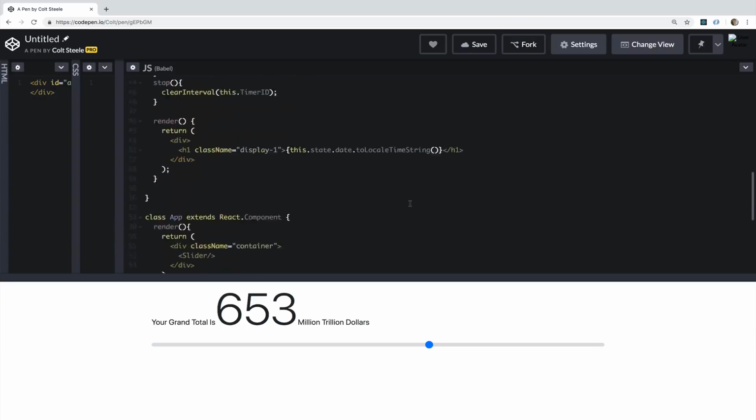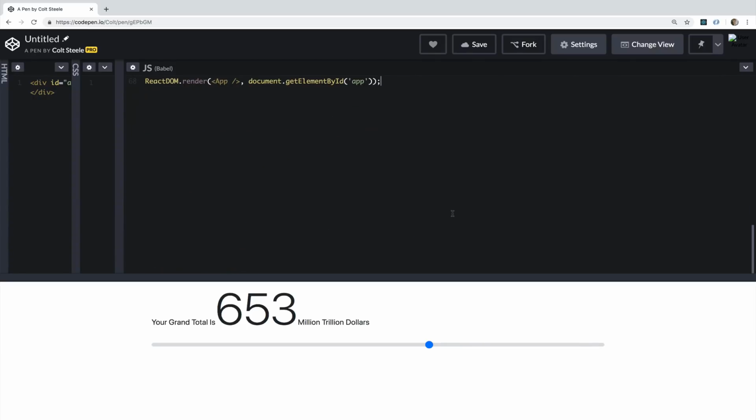This is not the project. It's a very simple React app that I've set up in a CodePen, but it illustrates the problem. Here I have a slider that is controlling a number. And as I slide that slider, the value here changes, but you can see that it's not taking up the same amount of space every time. The text that says million, trillion dollars is being moved around, and it just looks kind of glitchy or buggy.